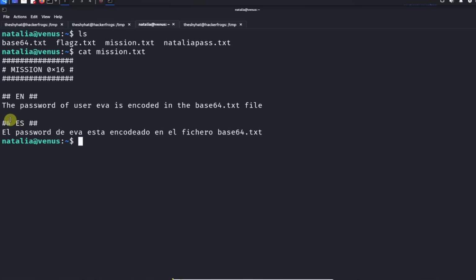And the challenge says, the password of the user Eva is encoded into the base64.txt file. So in this level, we've got a base64.txt file. If we were to use cat to read that file normally, we're going to see that it's a string over here, but this is not the password. This is a base64 encoded string.